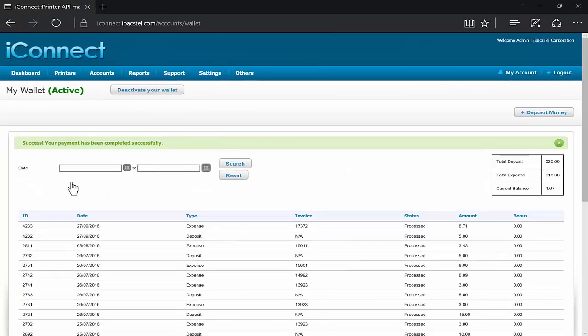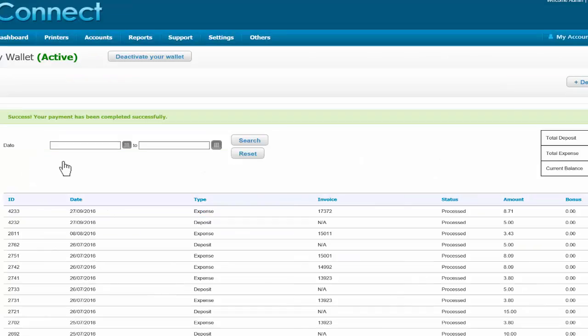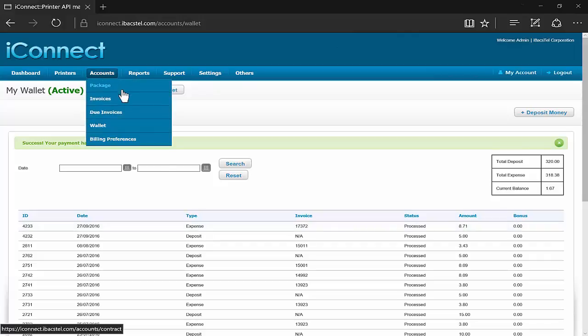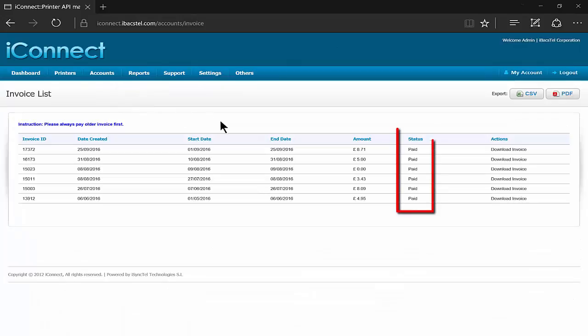If you're wondering what payment this is, then you can see this in the table below. Today is the 27th of September and first we made a deposit, which is shown here. And then we have an expense, which was my last outstanding invoice. So now if I go back and visit my invoice list, you can see my invoices are cleared.